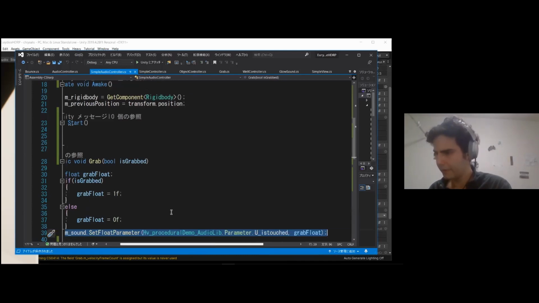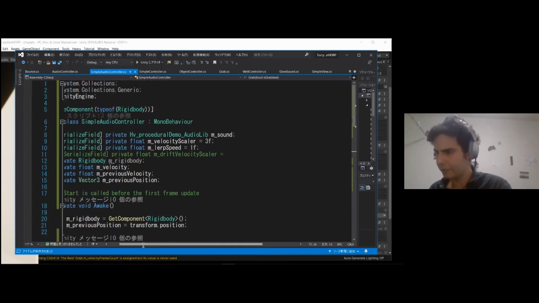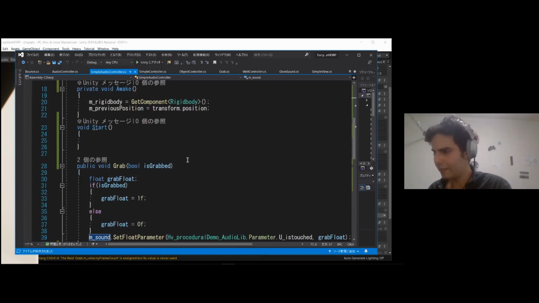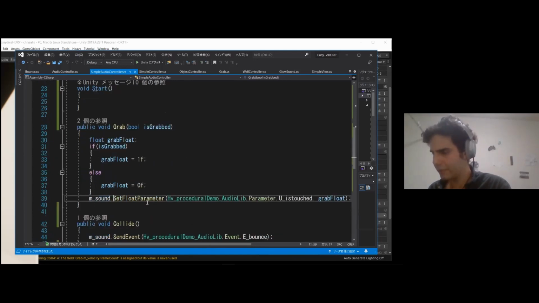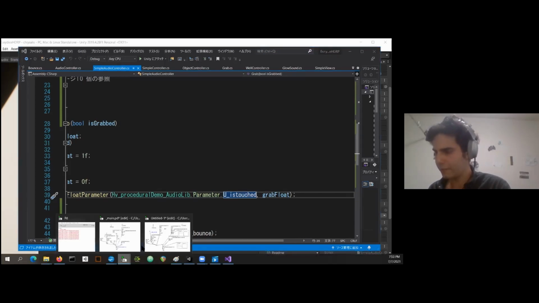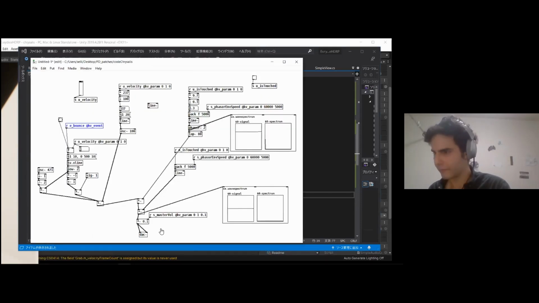All right. So it's an object of type, it has its own type. So it's HV, and then I named it procedural demo, and then audio lib. And you call its function set float parameter, and you call this enum here, parameter dot u is touched, right? So that's the parameter that I named in my pure data patch, right? Is touched here and here.